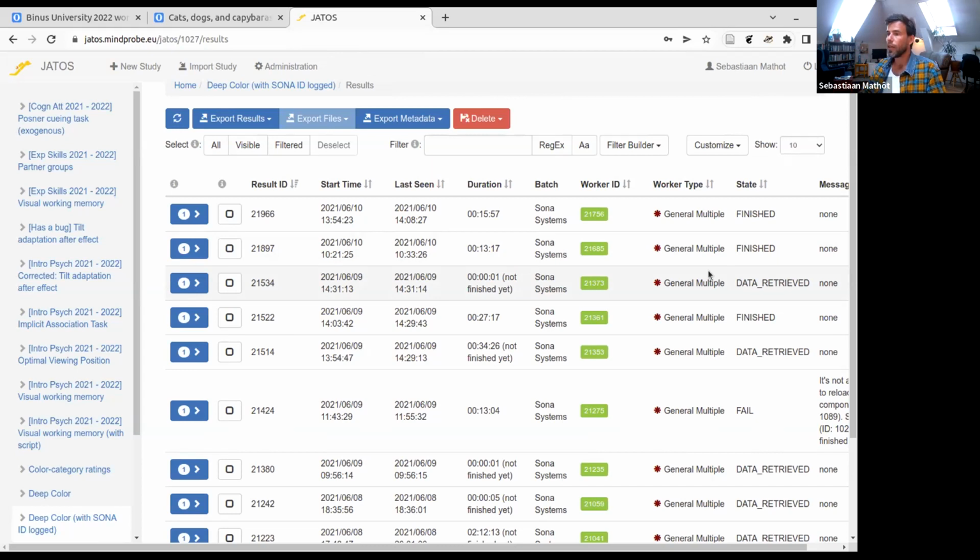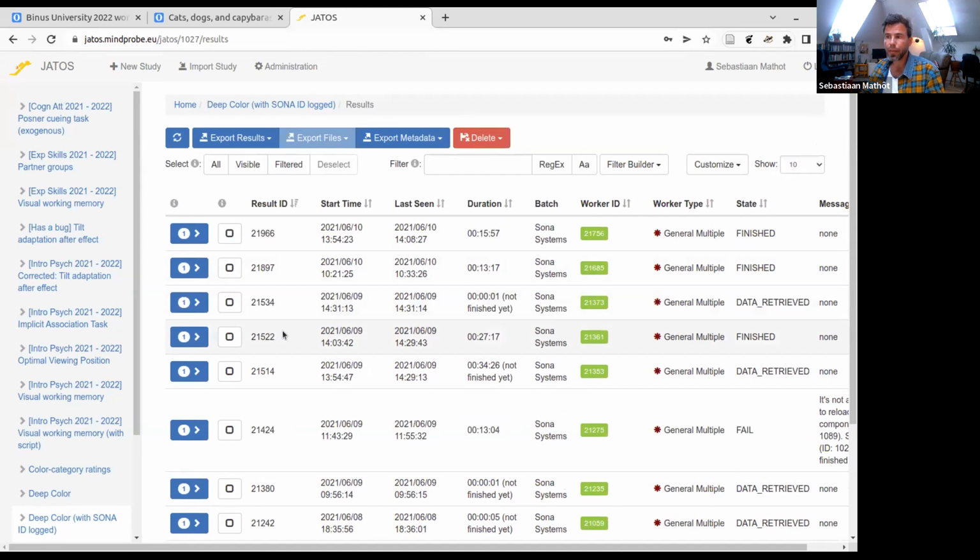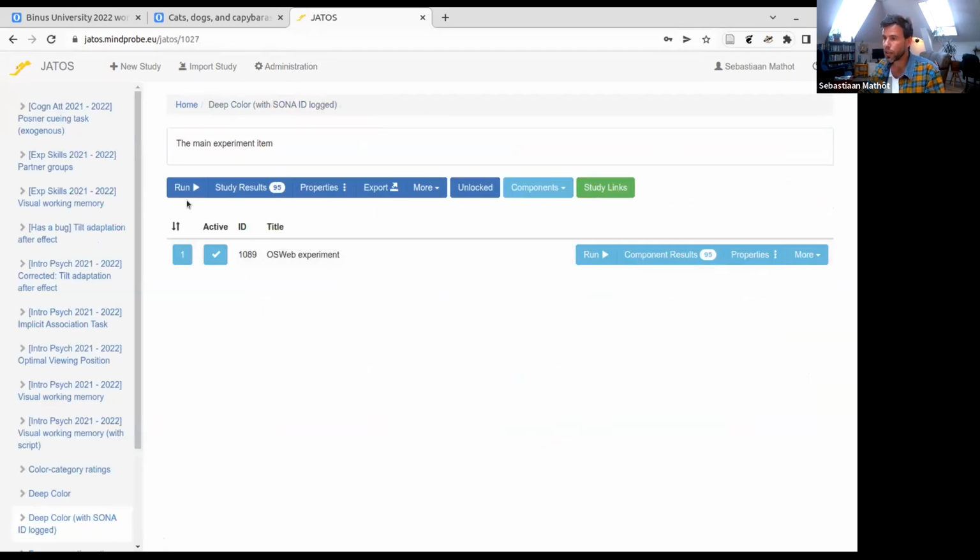So in any case, this is what the data looks like. And then you could export the results, download all the data, and then analyze it. We will see how that works on the fourth day of the tutorial. Now let's go back to the overview. This is an existing experiment, right? I showed you the visual search experiment and now this deep color experiment.